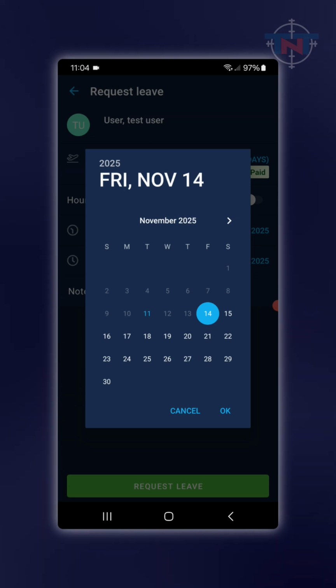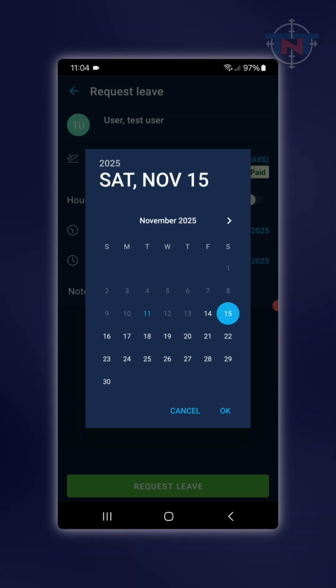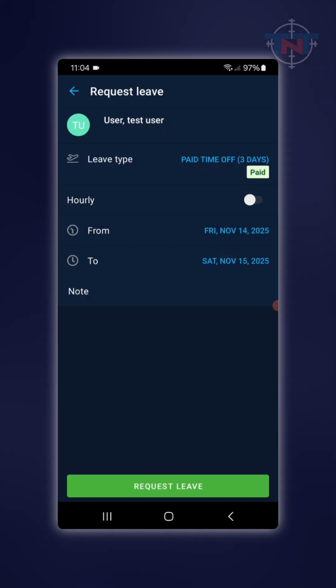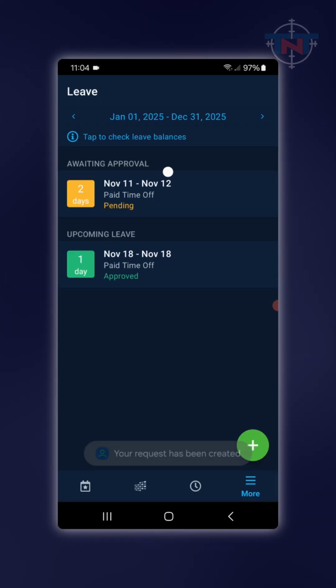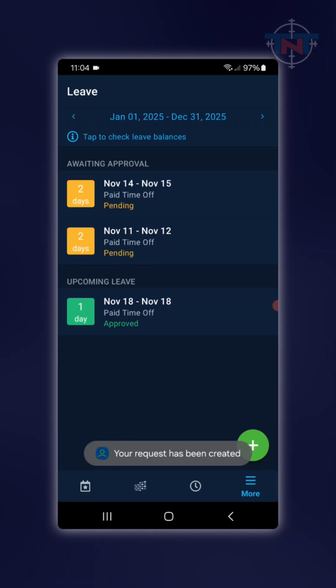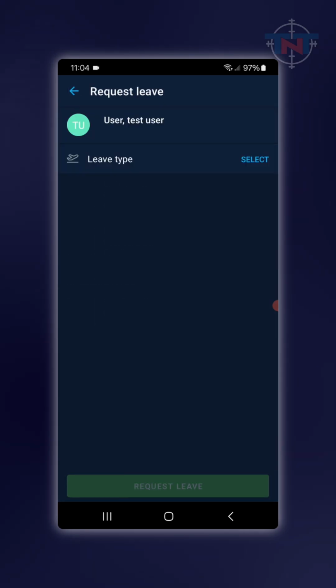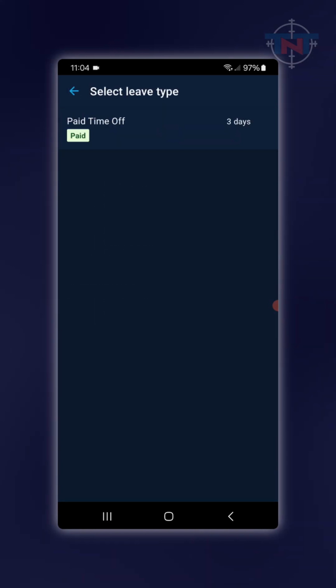So say I want 2 days off, I'm going to select the 14th and the 15th, and I'm going to select OK. And I'm going to click request leave. We're going to see if it'll allow me to request it. And it will. Now say I want to not use a full day. I want to use only a few hours.